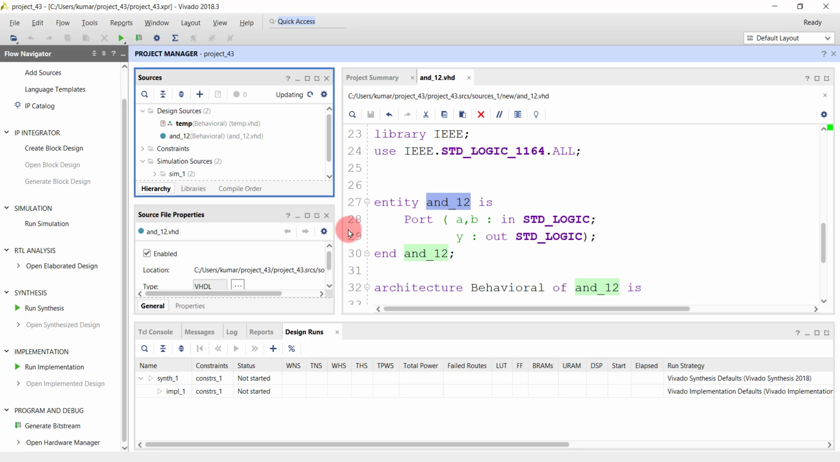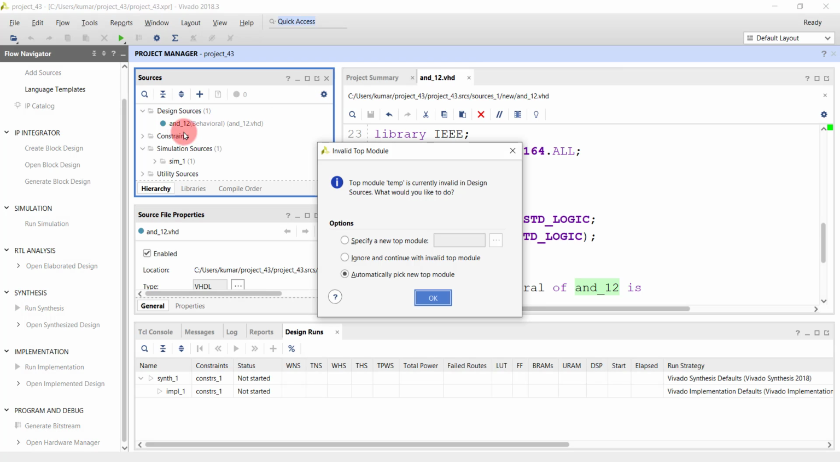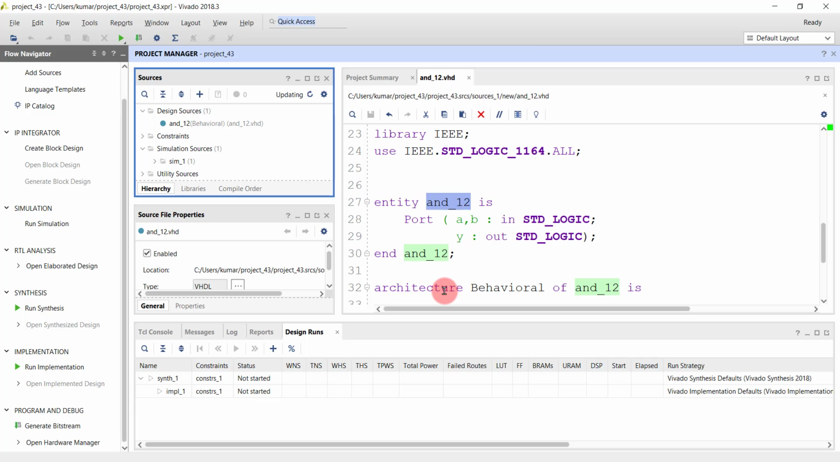As soon as you delete the file, Vivado will automatically update the hierarchy and the rest of the modules. Now here we have a single module, so you will be getting a notification whether Vivado should automatically pick up a top module, or you could select this option and specify which module you want to set as top. Here we only have a single module, so we'll just allow Vivado to pick up the top module for us, and this will automatically serve as the top module, right?